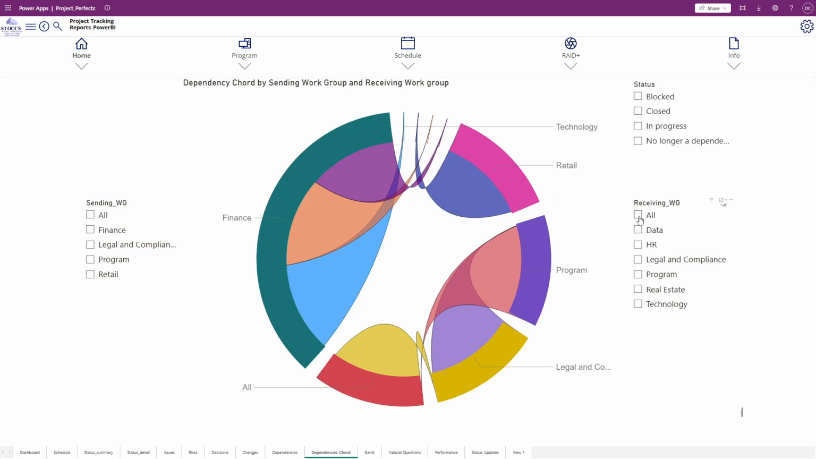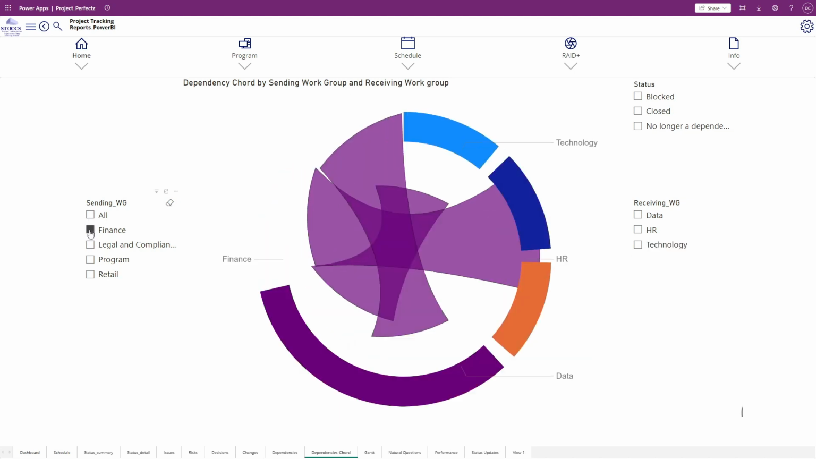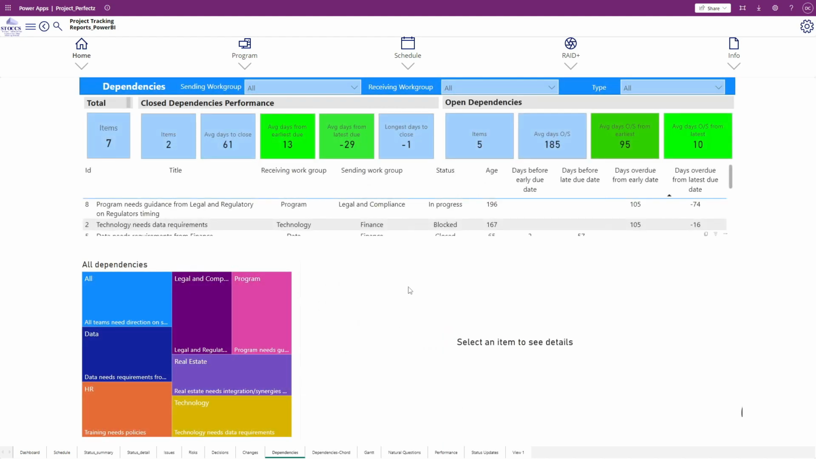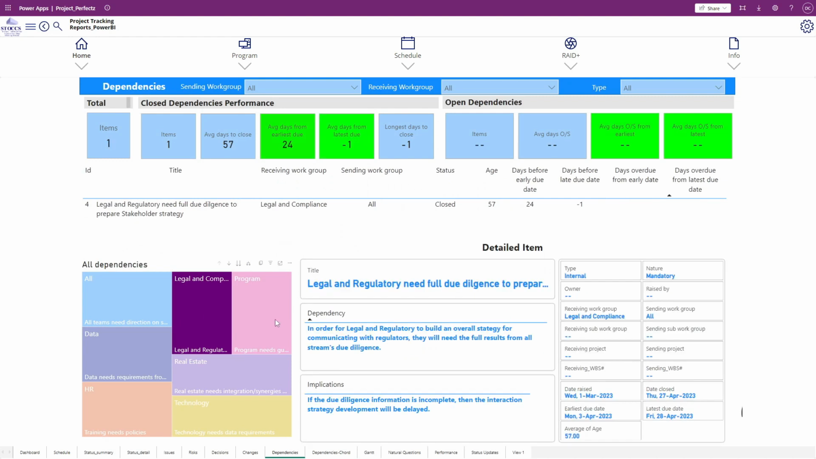Like always, I can selectively bring this down. If I just wanted finance, I could see that finance here in purple is sending to technology, HR, and data. And for each one, I can get a sense of what they are. Again, this is subject to people's taste. If it works for people, that's great. If not, we can just go back to this sort of chart.